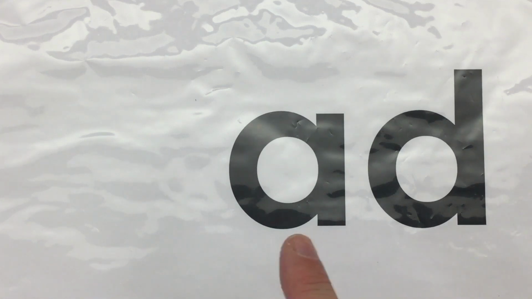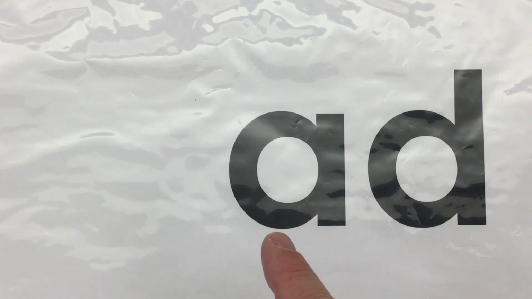Today's spelling ending has the letters A, D. That makes the rhyming word ending of add. Add.